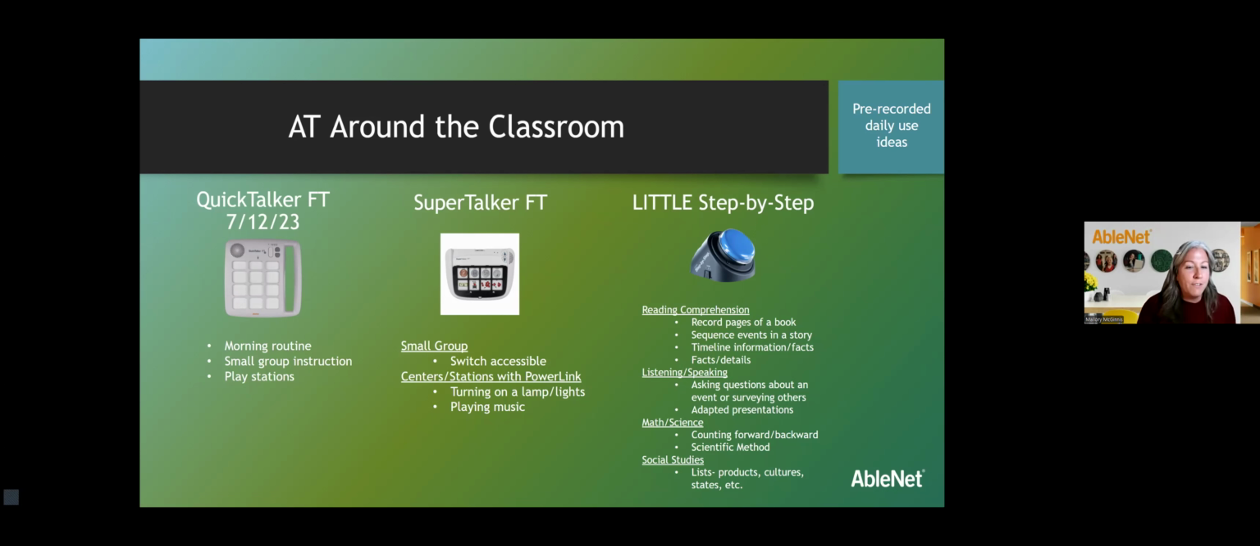The Super Talker Feather Touch, that's the device that's in the middle. This is another mid-tech communication device, but it has some other options on it, meaning you can change out the grid. So currently on the screen, you're looking at 8 cells. You can change that to 1 cell. You can have 2, you can have 4, or you can have 8. And all of those grids are stored inside the device.